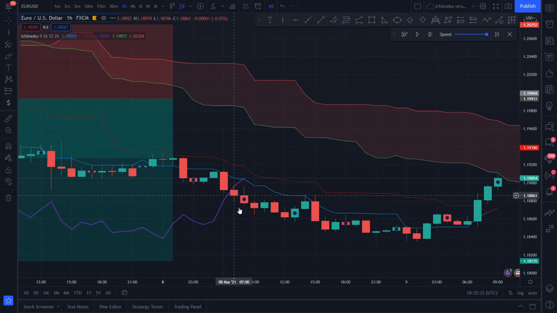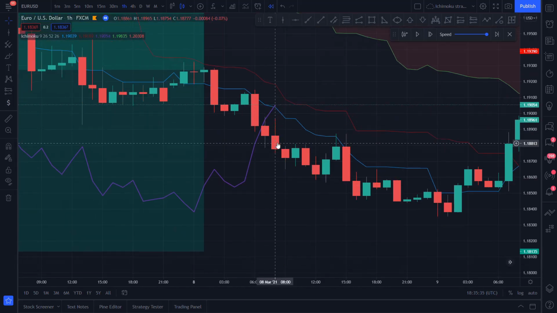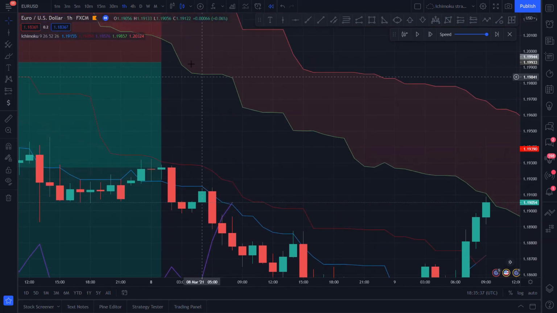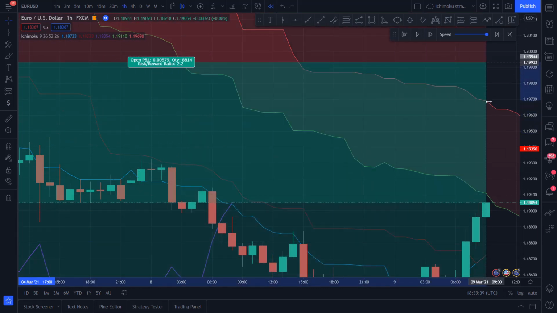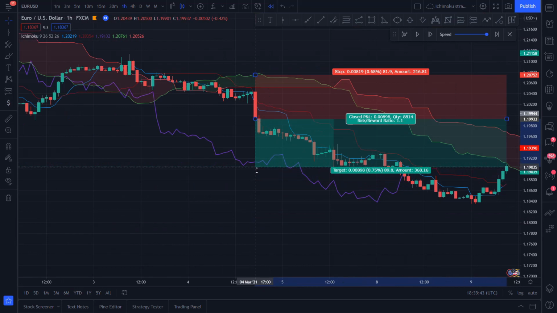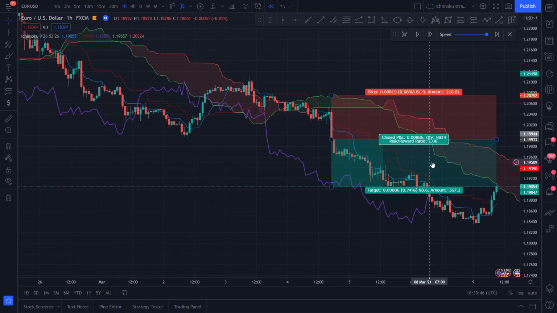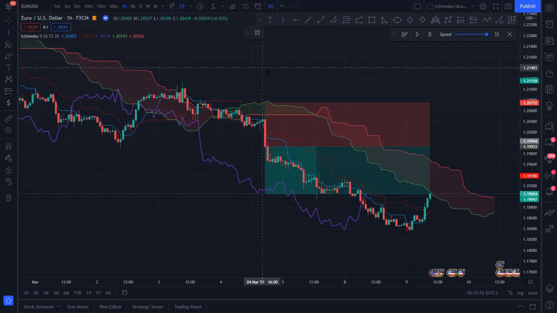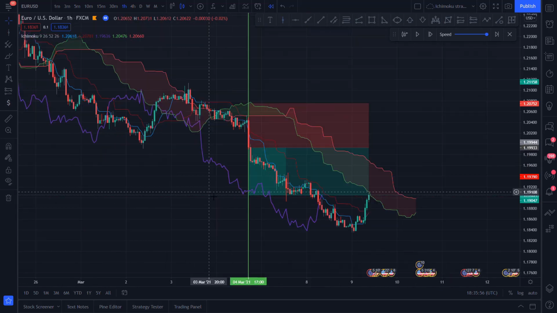As you can see here, the lagging span just closed above the price range. So here we are going to exit all of our position. And let's see how much we made. So as you can see, this is going to be a 1.08. And it's going to be a winner again. And now let's get into the 100 backtests.